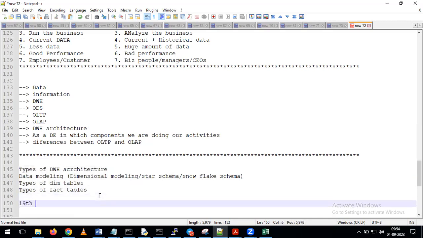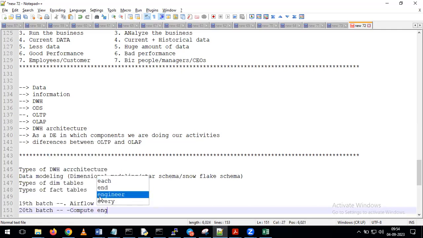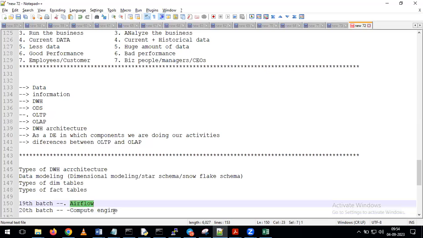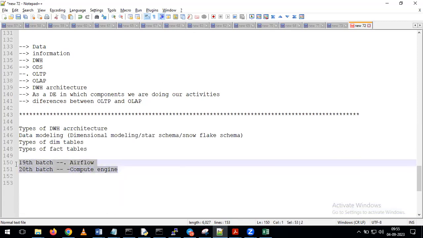Again, I'm repeating the same statements. For the 19th batch, at present we are discussing Airflow. Coming to the 20th batch, at present we are discussing Compute Engine. We are not deviating from our topic. We'll discuss Airflow for the 19th batch and Compute Engine for the 20th batch. But today we are conducting the class together for both batches. For that reason, instead of those concepts, today we are discussing our data warehousing concepts. Don't think that Compute Engine is not yet completed for the 20th batch, or that Airflow is not yet completed for the 19th batch. Definitely, we are going to cover those topics. But today I took the class for both batches at a time. That's the reason we started discussing data warehousing concepts.